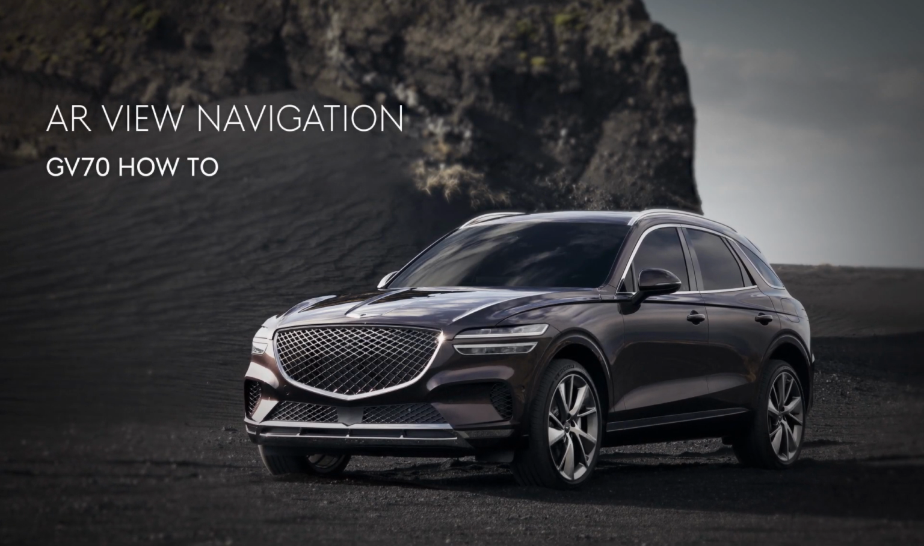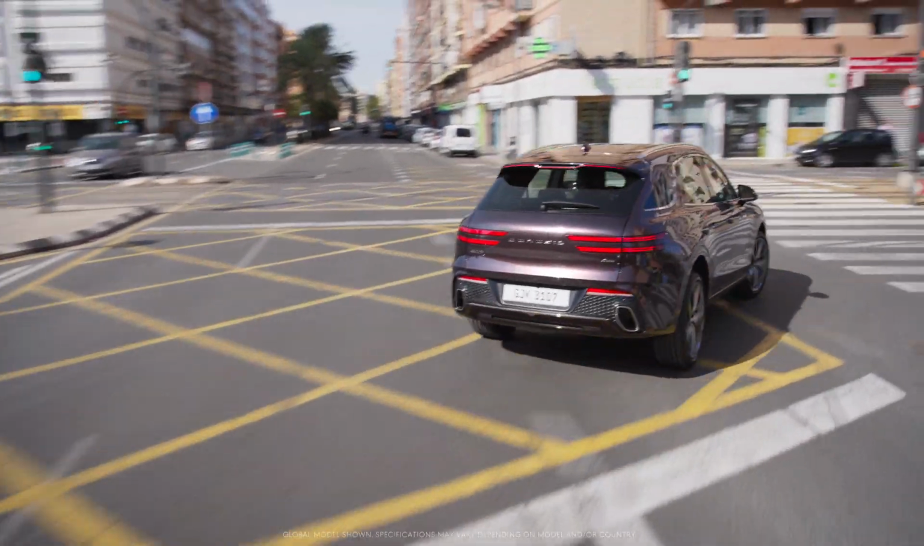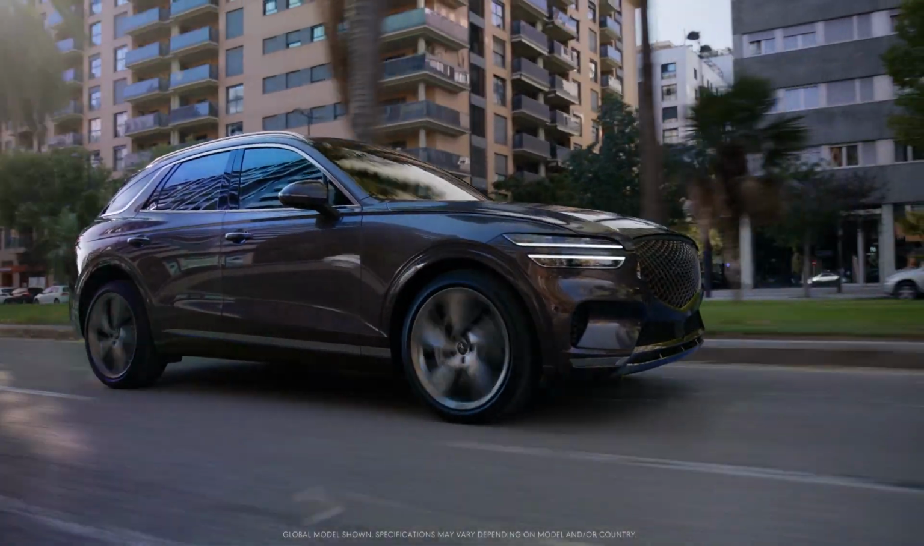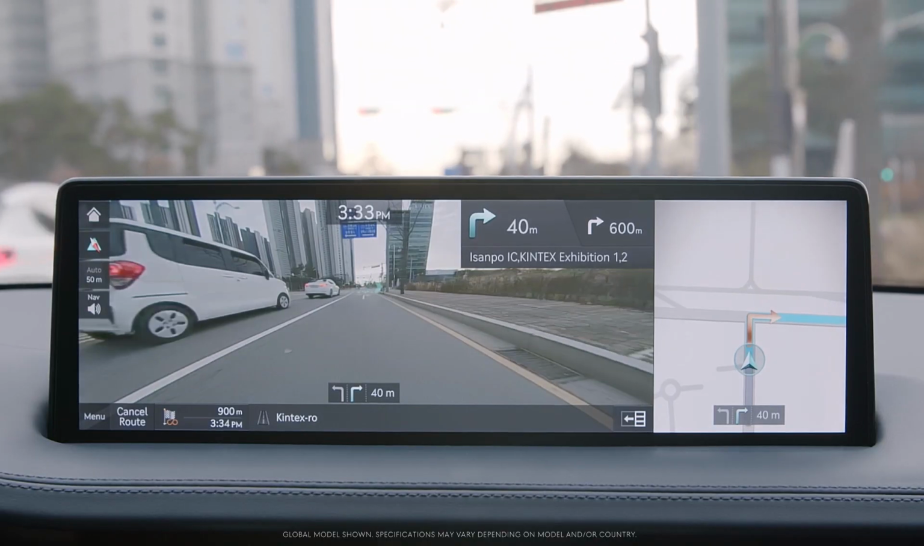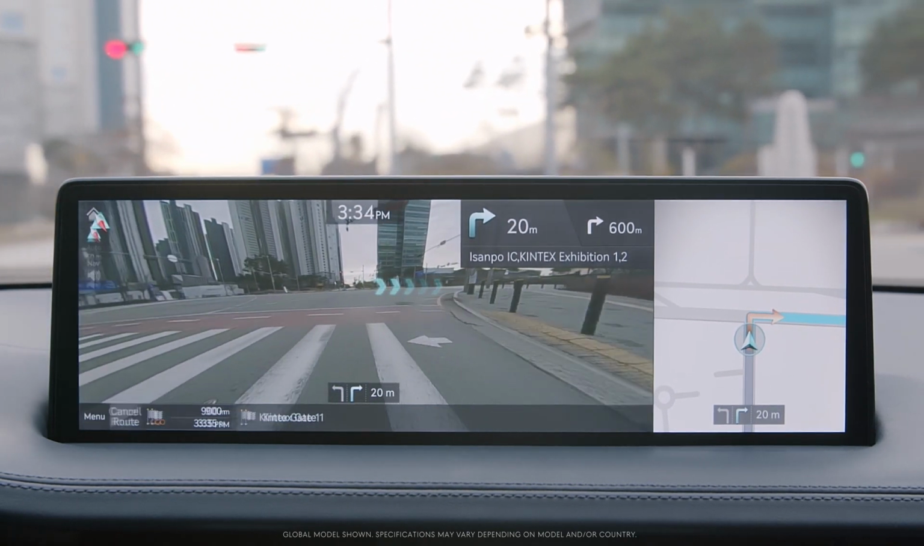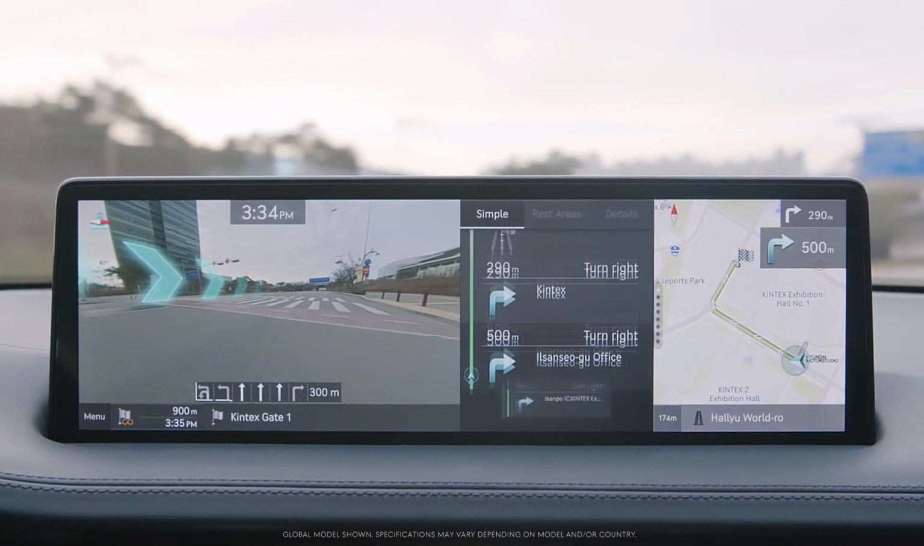AR View Navigation. AR View Navigation, available in the new GV70, is an advanced technology that overlays augmented reality graphics on the real-time front view video from the front view camera, providing intuitive and realistic route guidance to the driver.